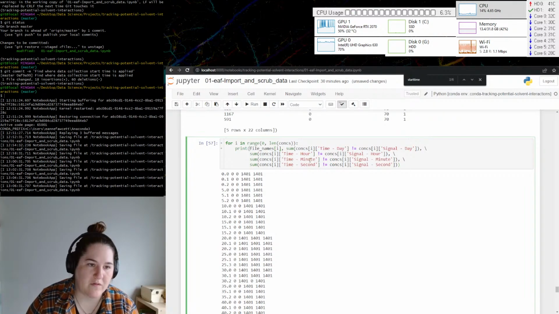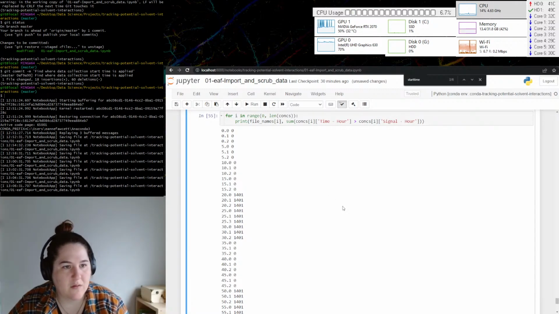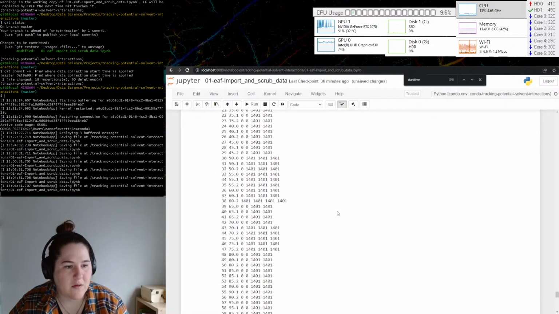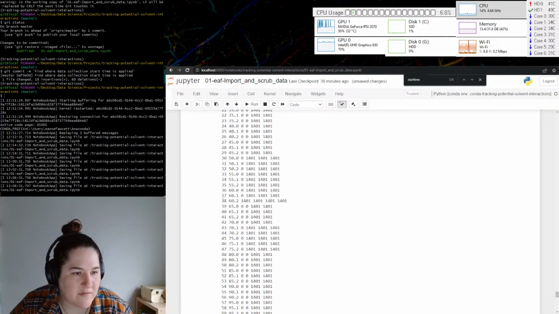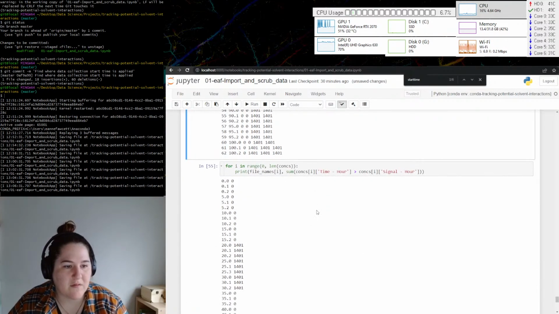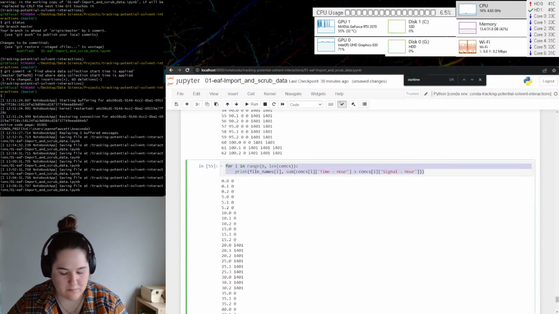Let's do print I. Okay. Let's get the index for that one. Let's get the 38. Okay, so conx 38. Let's look at that one.